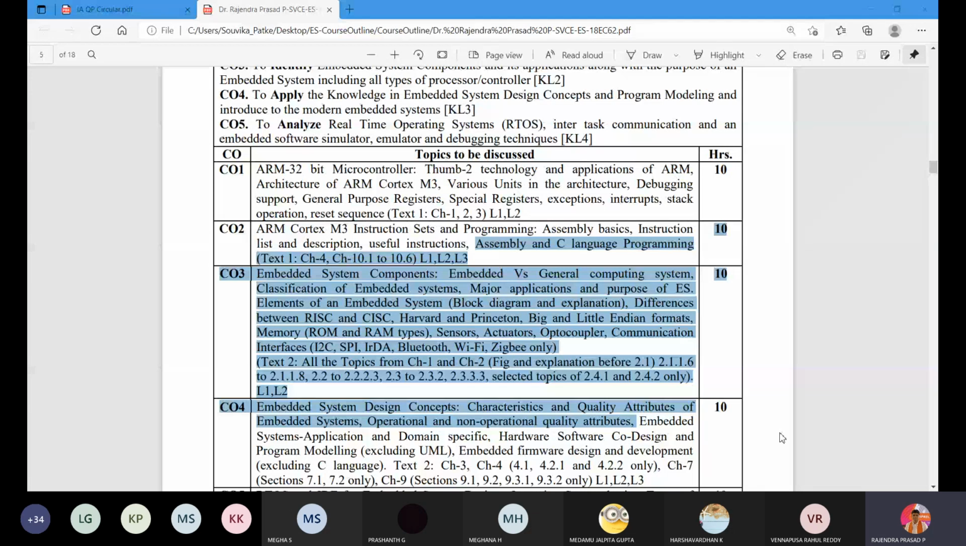Material, notes, everything is uploaded, all modules, because the committee had come and they suggested that you need to upload all materials. So I have uploaded all modules material, notes wise also, PPT wise also. It can be found in the files, right?